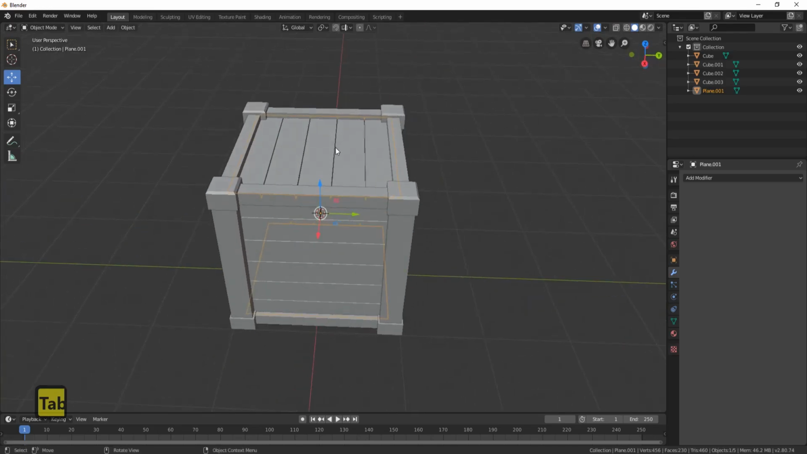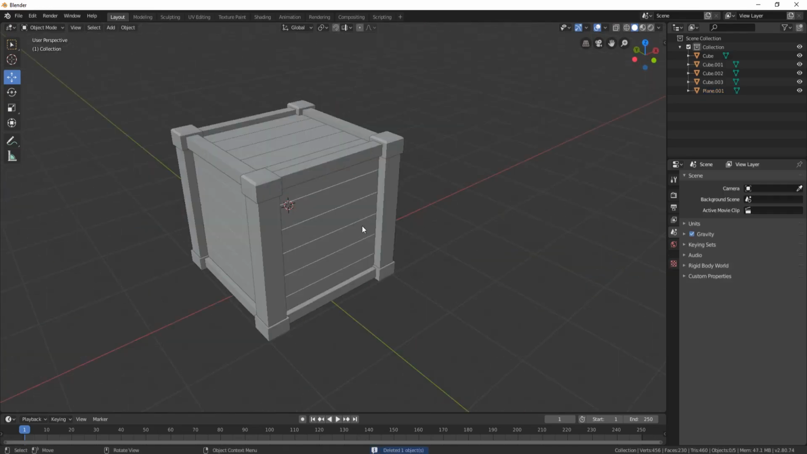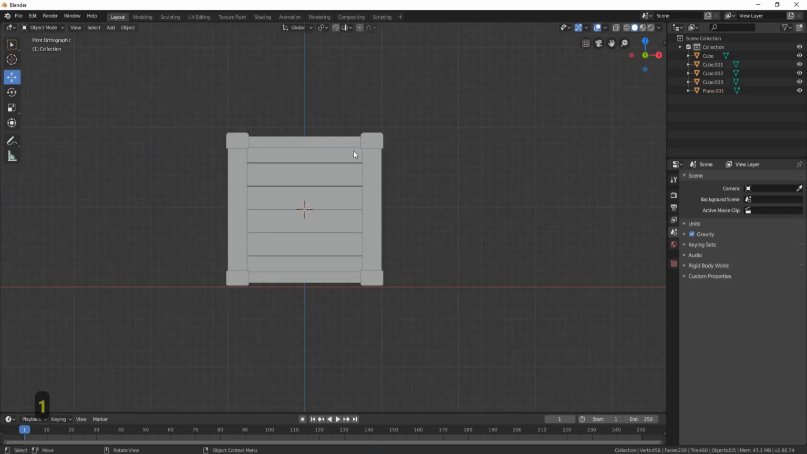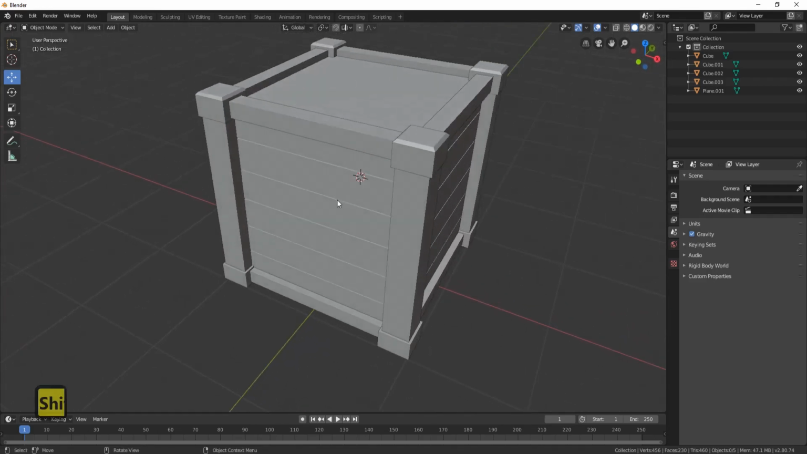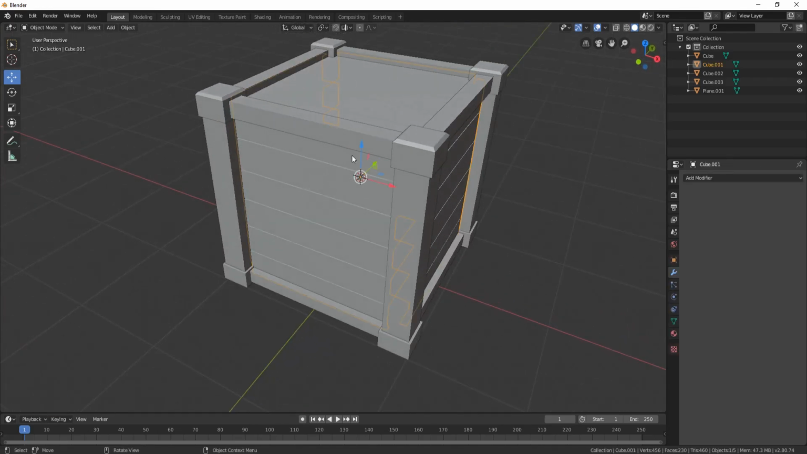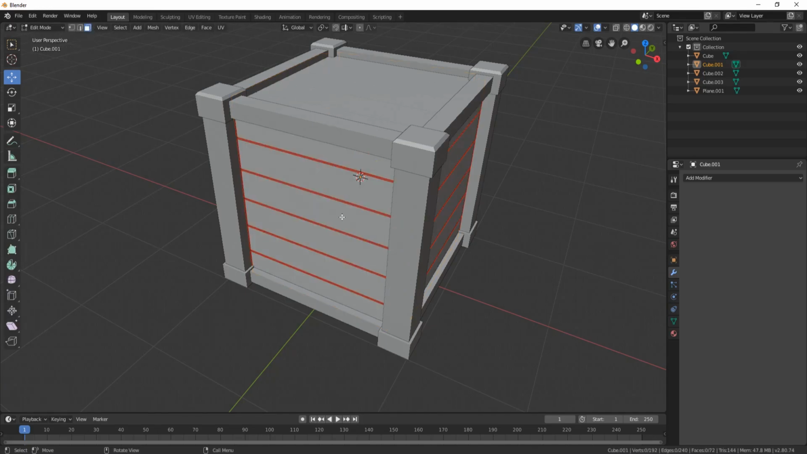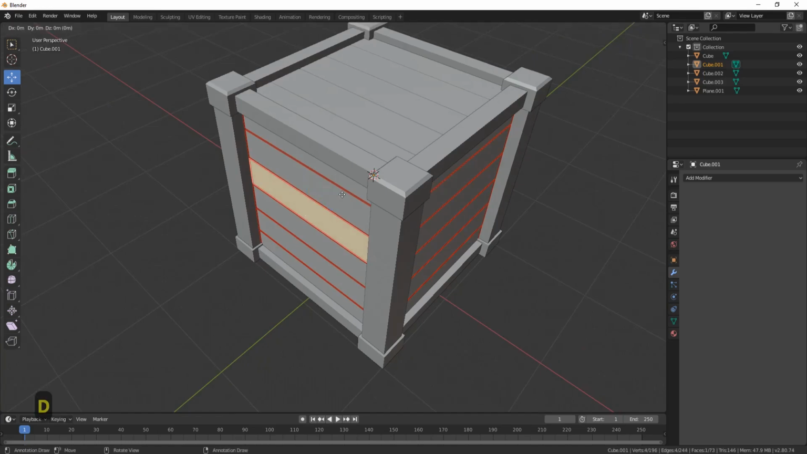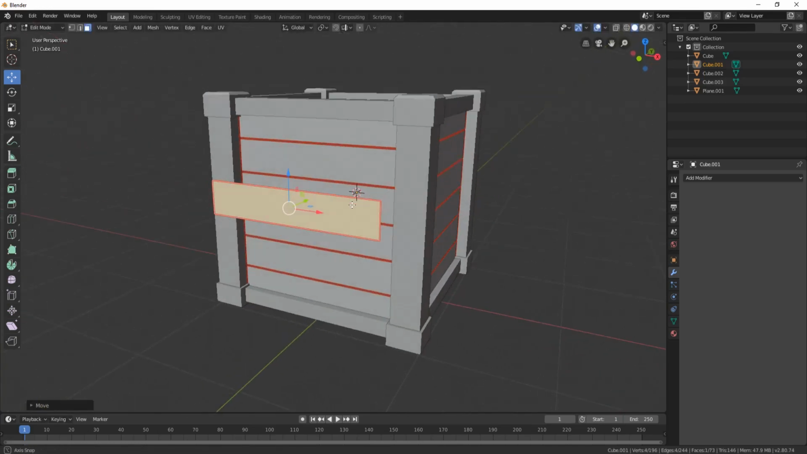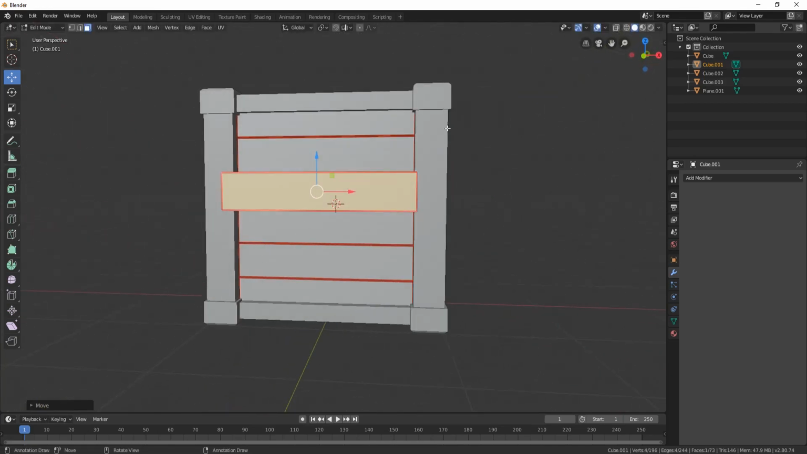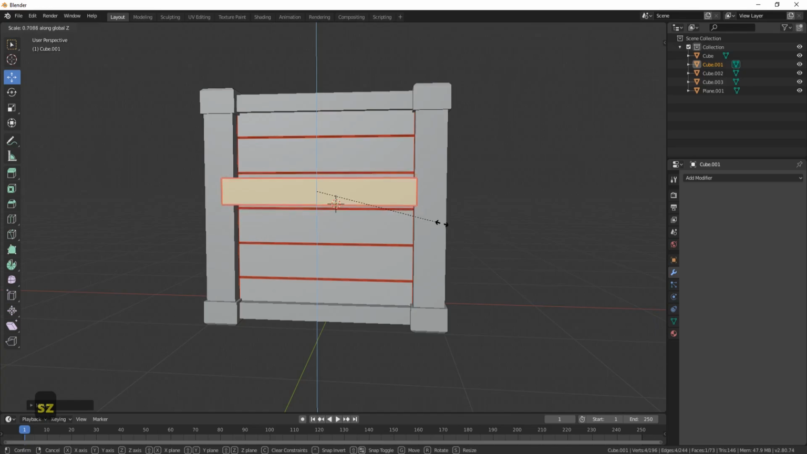So now we need to do the diagonal part. The easiest way is press 1, and that'll take you to the front of your crate. It's easier to work with that. Click on this main part of the crate, tab, let's go to face select this face, Shift D, bring it out, and generally the diagonal bits going over are a bit thinner than this part and this part, so let's make them thinner. S Z, bring it down, maybe something like that.